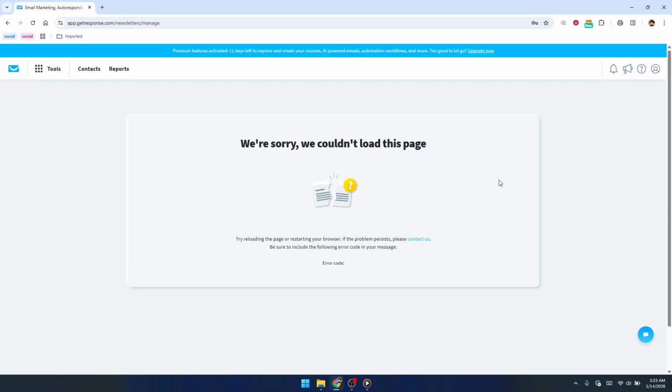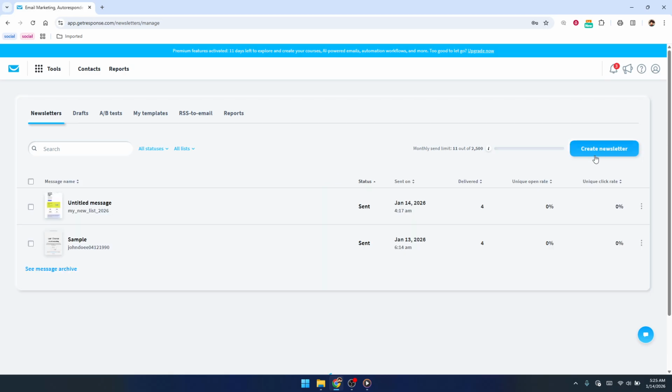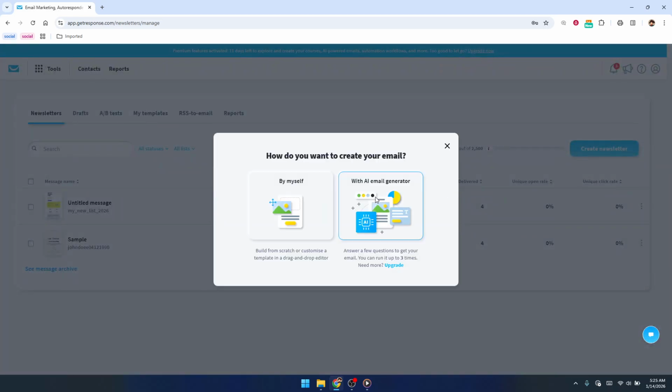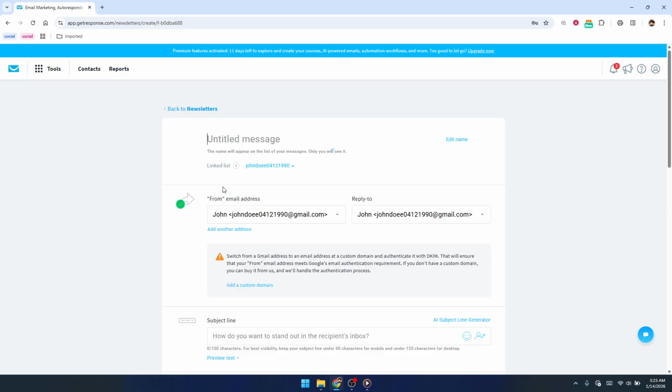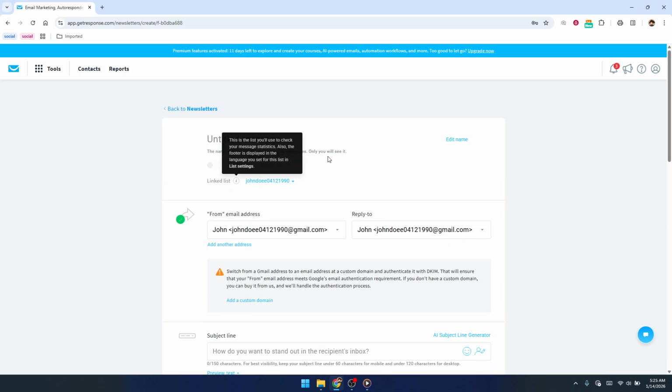Inside the Email Marketing section, look for the button labeled Create Newsletter and click it. This starts the setup process for a new email campaign. You'll now see a screen where you can enter some key details.